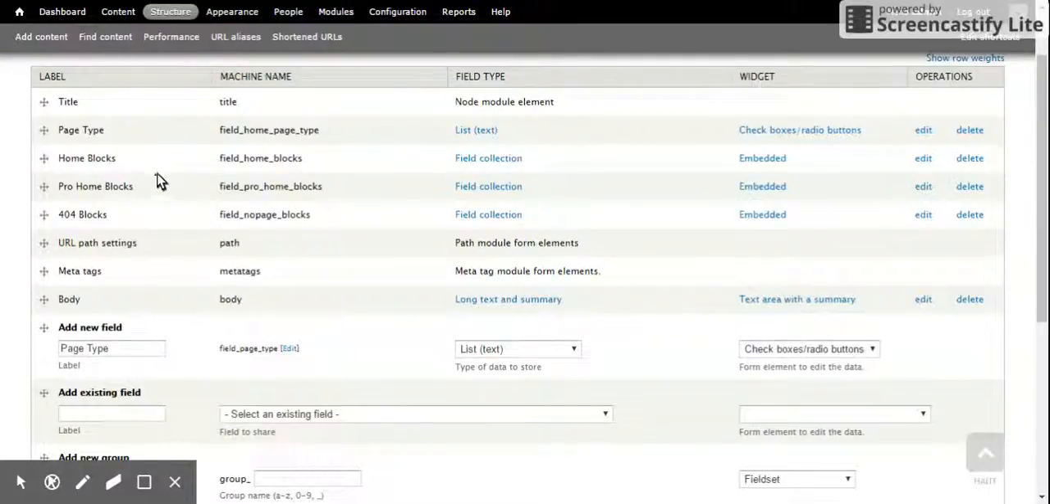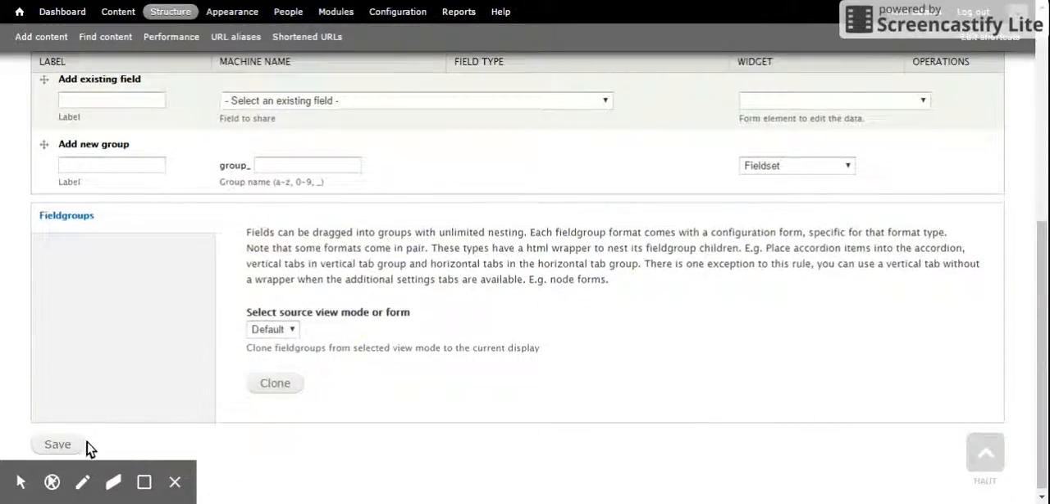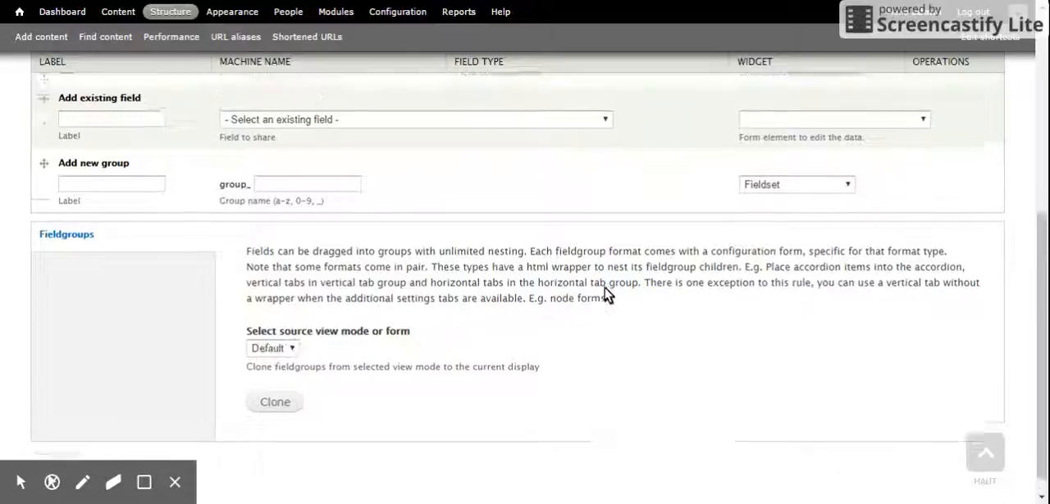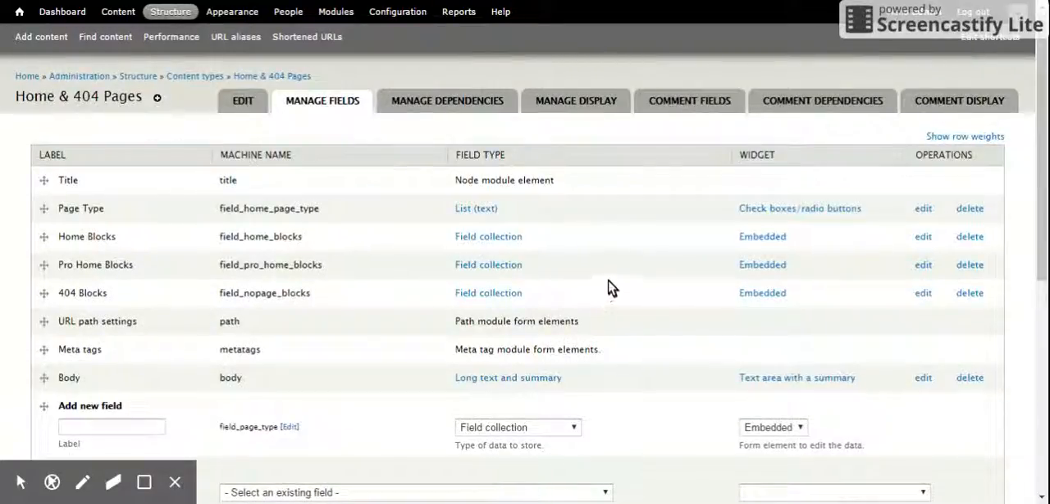Then we have to add another new field. The new field name is home blocks, and the machine name is field home blocks, and you have to choose the type of field collection, and it should be embedded. After that, click on save. If you save this, it will lead to another page.